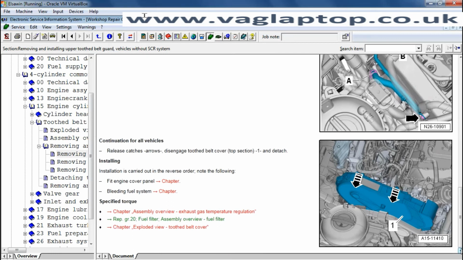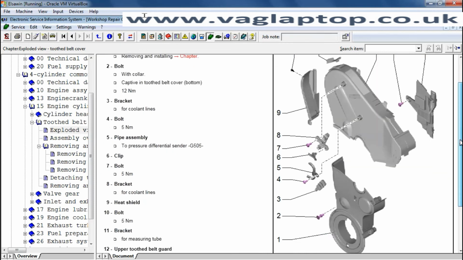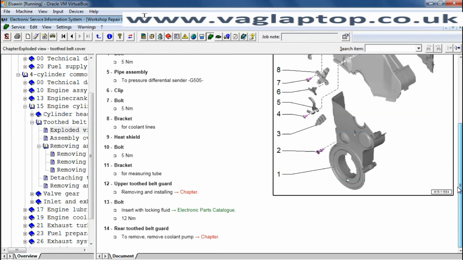You've got bleeding fuel system, and these are other chapters that you can click on, and you have your specific torques as well if you want to have an overview. And this shows you all the items that are fitted and you probably need to remove.